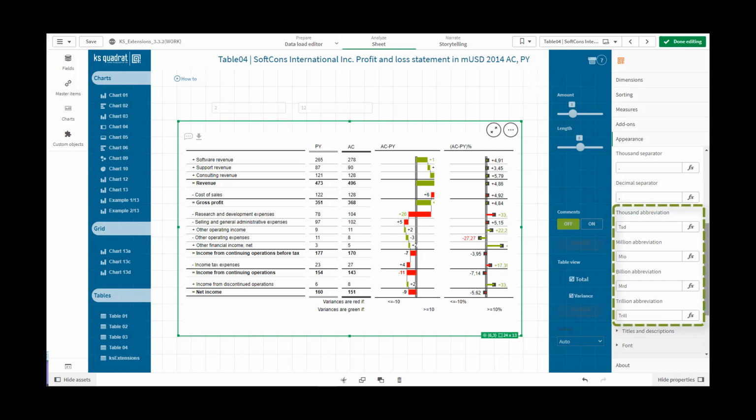Thousand abbreviation: if K is used in the property, then the value of 1000 will be displayed as 1K. Million abbreviation: if M is used in the property, then the value of 1 million will be displayed as 1M. Billion abbreviation: if B is used in the property, then the value of 1 billion will be displayed as 1B. Trillion abbreviation: if T is used in the property, then the value of 1 trillion will be displayed as 1T.